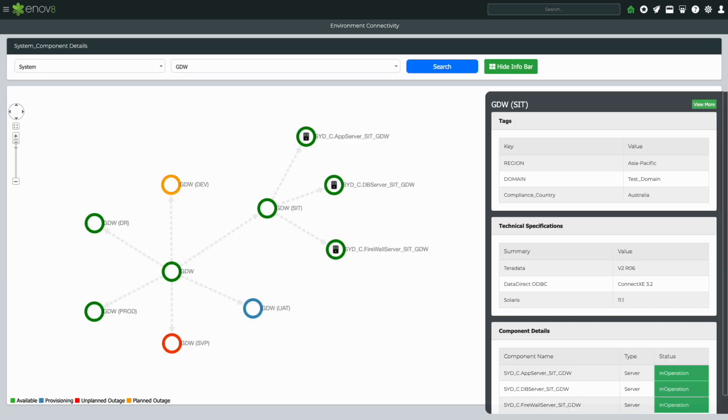Environments can also be visualized in various topographic views, such as by system. In this example, I see what servers make up my group data warehouse system in my system integration test environment, and on the right-hand side, I can see tag, technical specification, and other key information that I can optionally deep dive on to see more information on any of the configuration items.